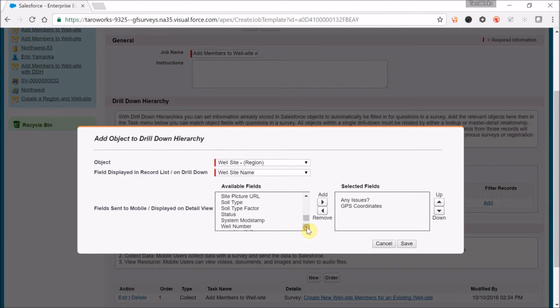In order to use a value in our survey, it needs to be a selected field. So if we want to be able to pass in the well site name by using our next tool, it needs to be available here. We're going to go ahead and click Save.